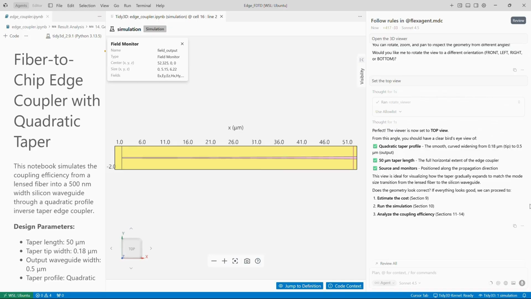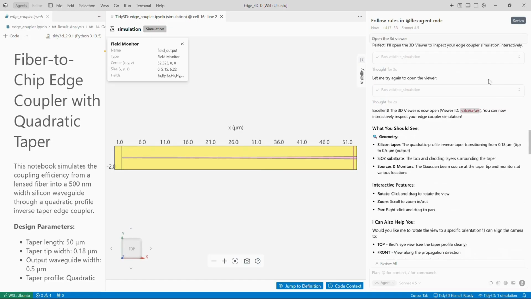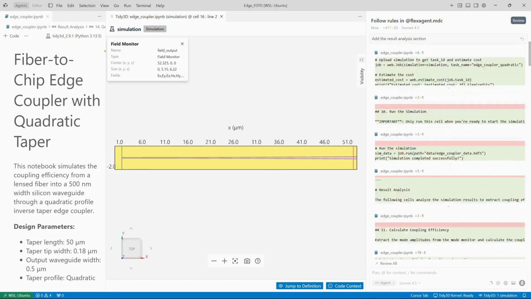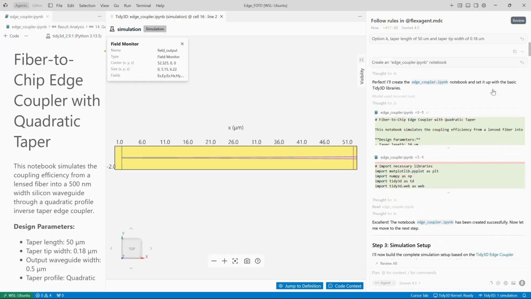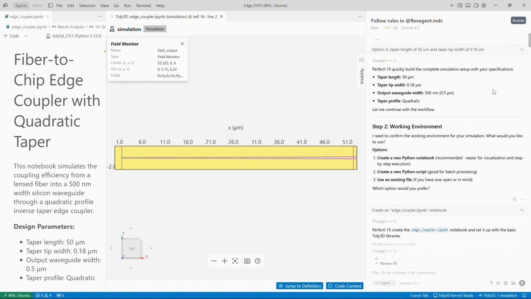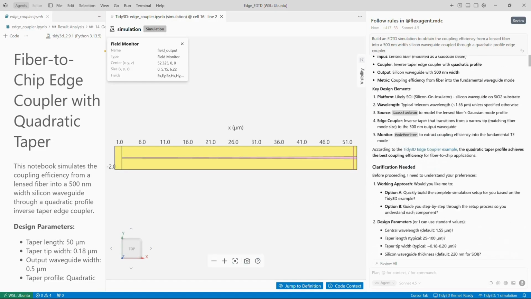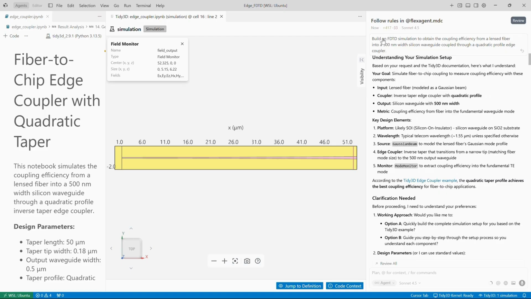Let's quickly look at the conversation here. So this is the prompt I've used to create this notebook. Build an FDTD simulation to obtain the coupling efficiency from a lensed fiber into a 500 nanometers width silicon waveguide coupled through a quadratic profile edge coupler.